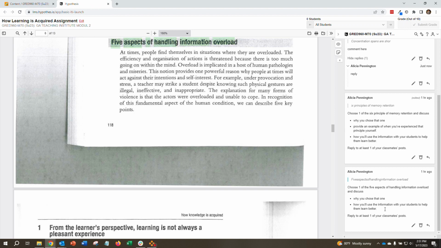Most of the questions that you're going to answer are similar: Why did you choose that one? And how are you going to use that information in your classroom to help your students learn better? So that's how you use Hypothesis for this particular assignment. I have found past GATI classes that do this really enjoy it, and it's easier to discuss an article when you can actually be in the article at the same time.